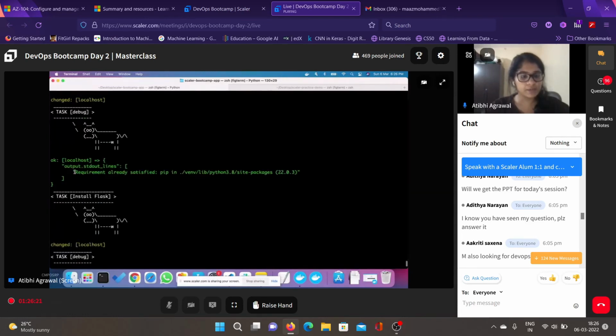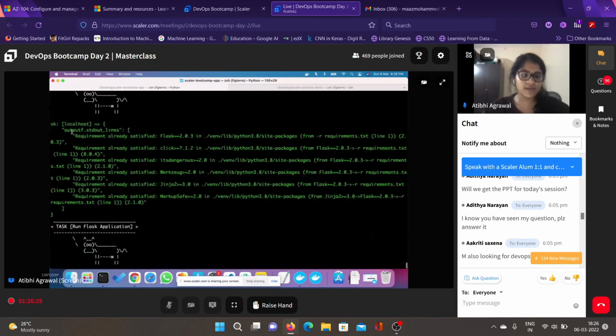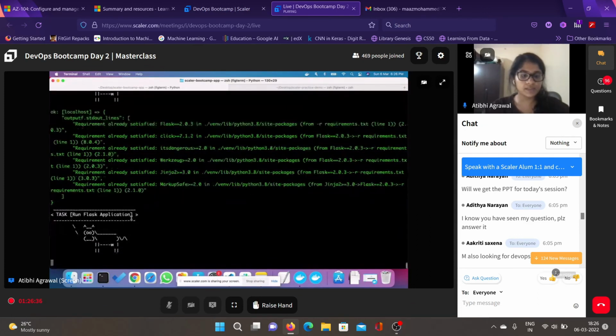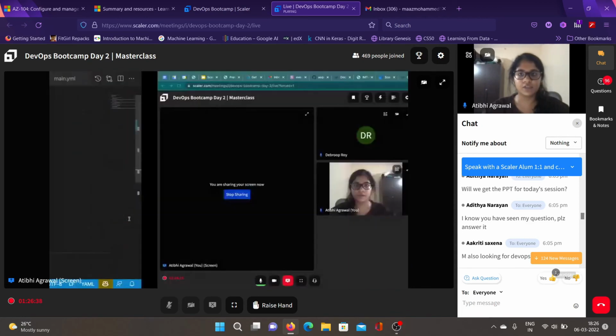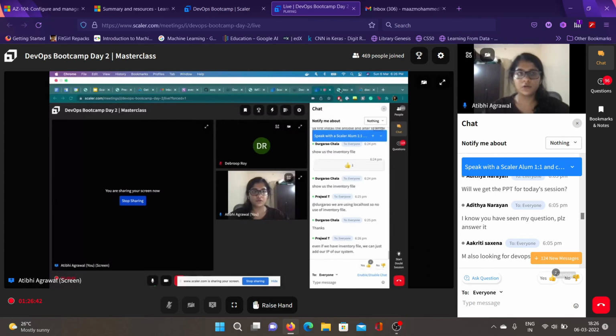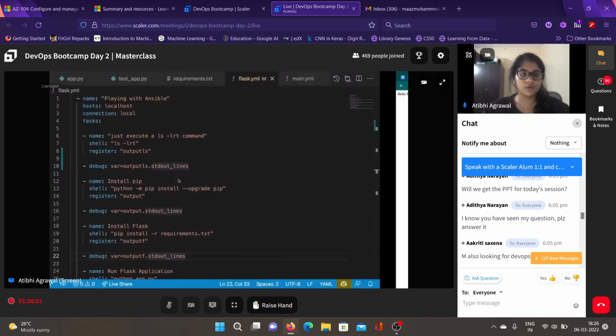It says requirement already satisfied, which means that my pip is already installed on my local, so it doesn't install it again. It installs Flask, and it says requirements already satisfied, and then it runs the Flask application. So now if I go to localhost 5000 and I refresh it, you should see a hello world over here, which shows that my Ansible playbook is running.